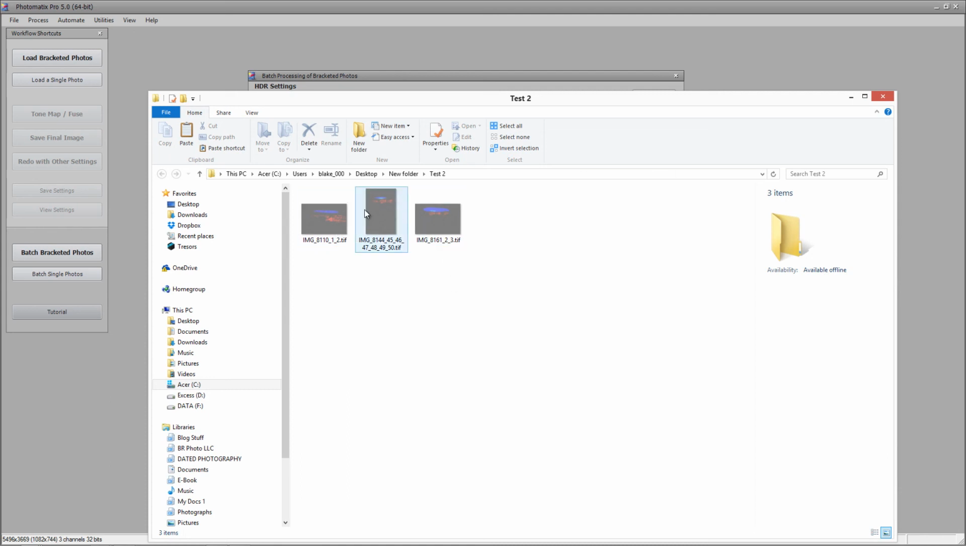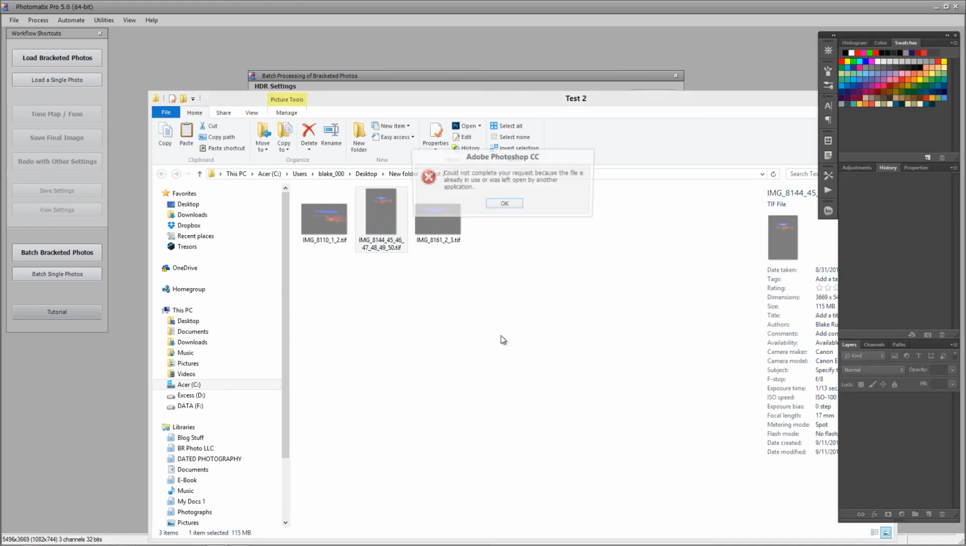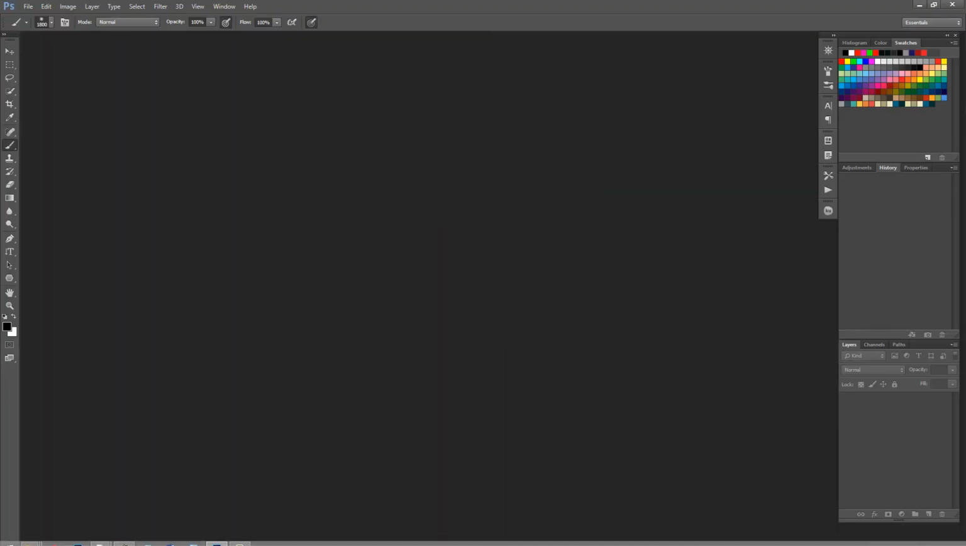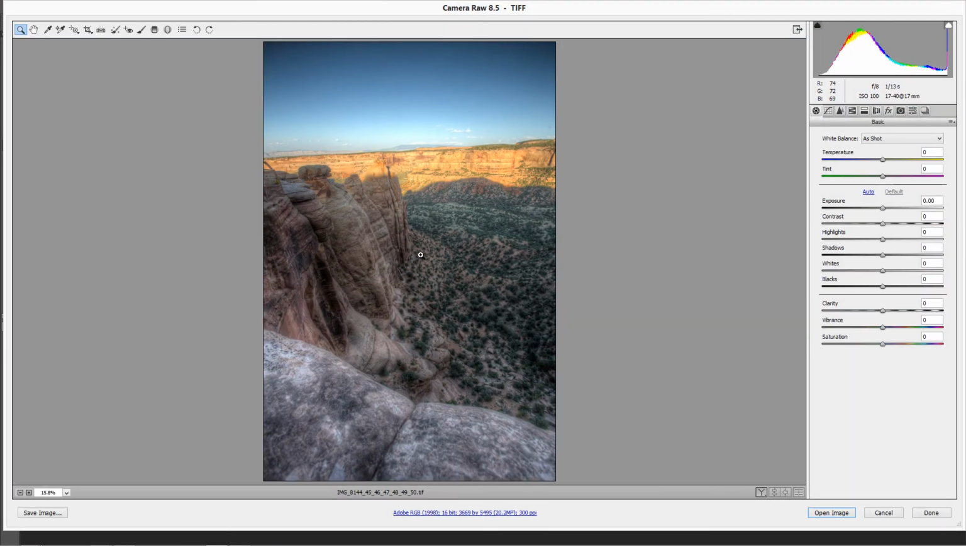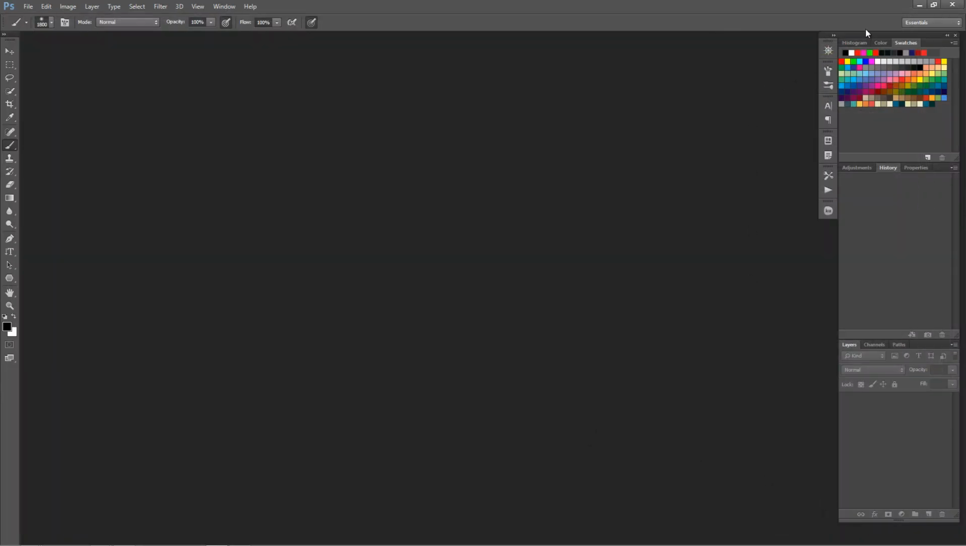Now, if these TIFF images weren't broken, you would see that let's just open up this number 7 one here for Adobe Camera Raw, and we see here that this was a 7 bracketed exposure and nothing is misaligned. It all looks perfect. That's the power of Photomatix when it comes to batching your images.